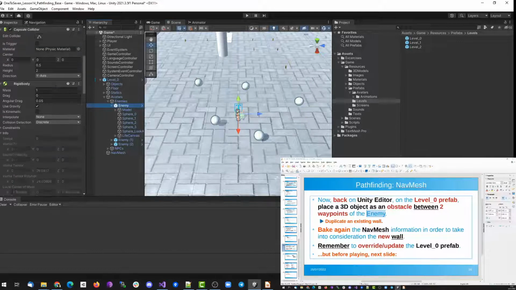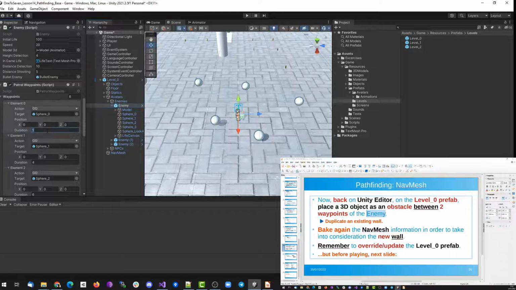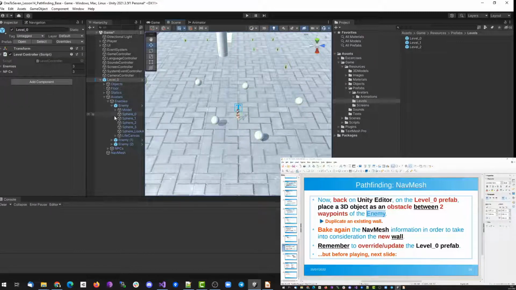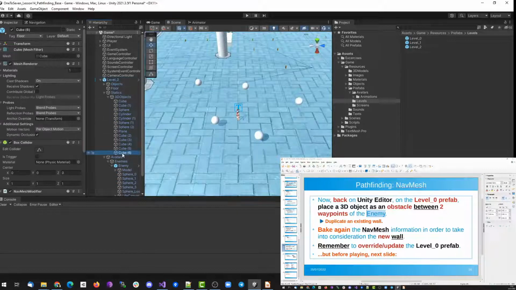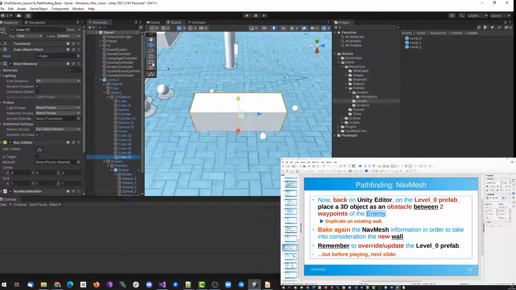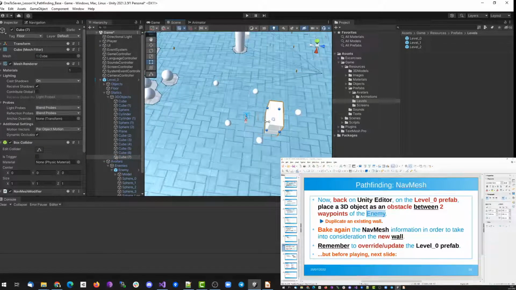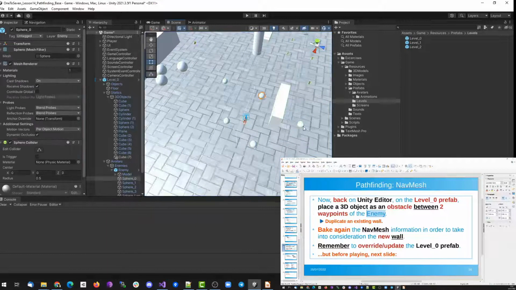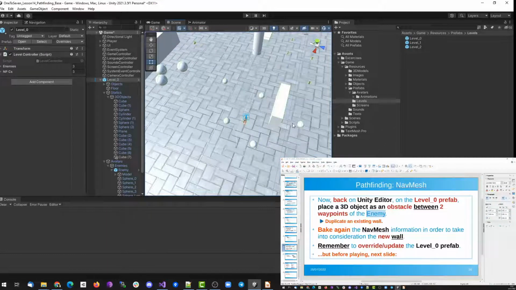I am going to set more time because I think it's 2. So we are going to set the time to 5. And we are going to place an obstacle between these two waypoints. So we can take just a static 3D object, right here. So we make sure that there is no clear point between these two waypoints.